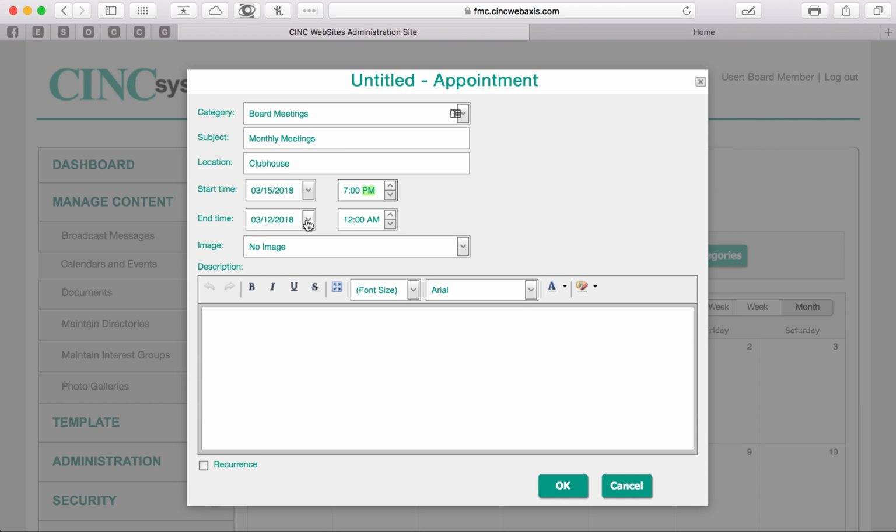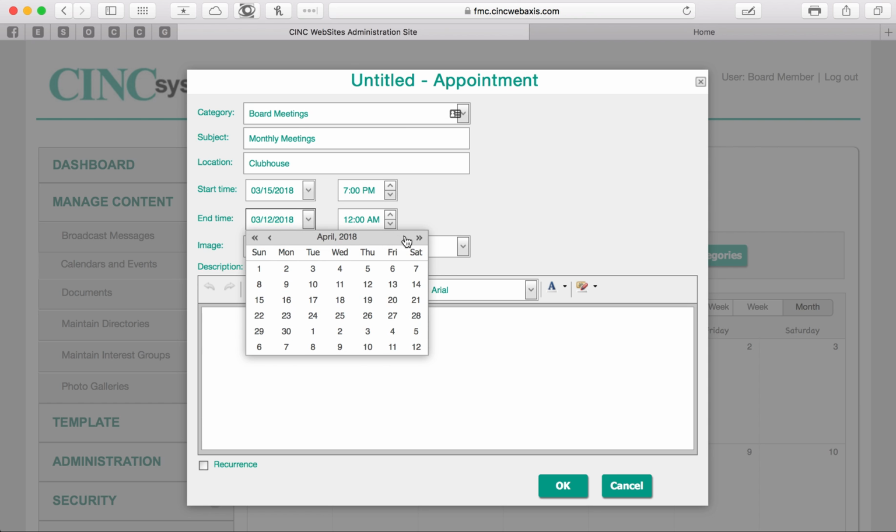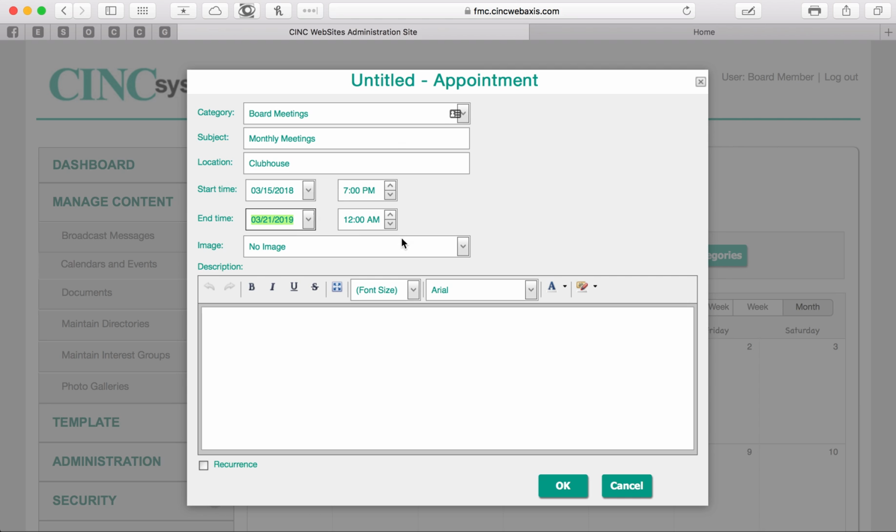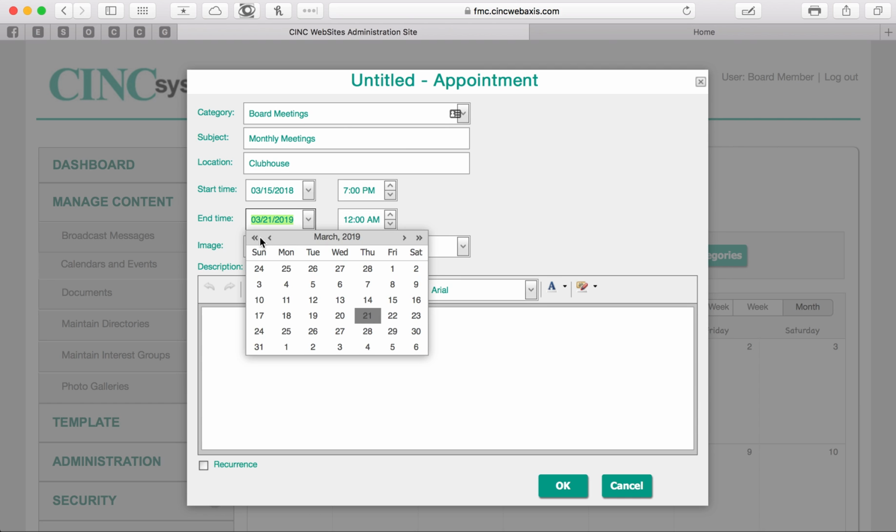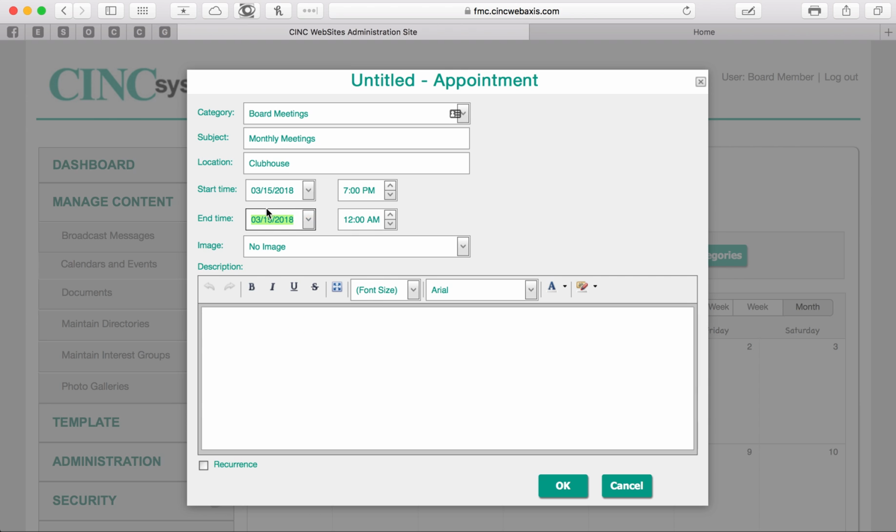And the end time is going to be, we'll just do a year from now, March 21st, 2019. Oh, I'm sorry. Forgive me. This is actually the end time for the actual meeting. So you would actually keep this on the same date, March 15th, 2018, and the end time is going to be 8 p.m.